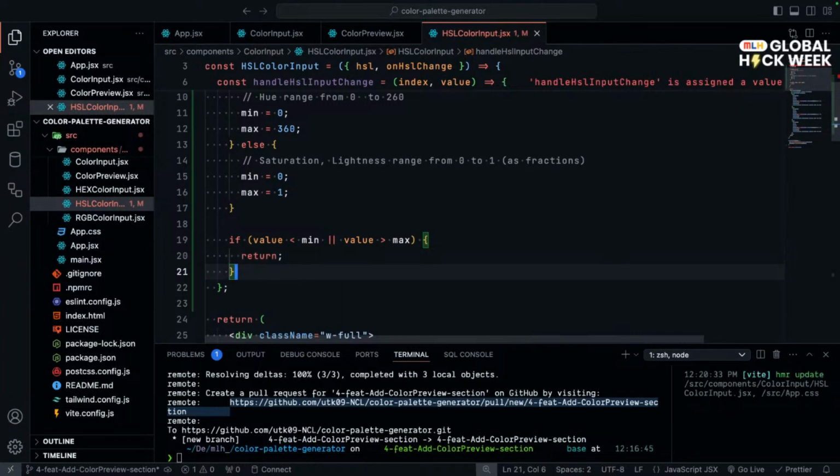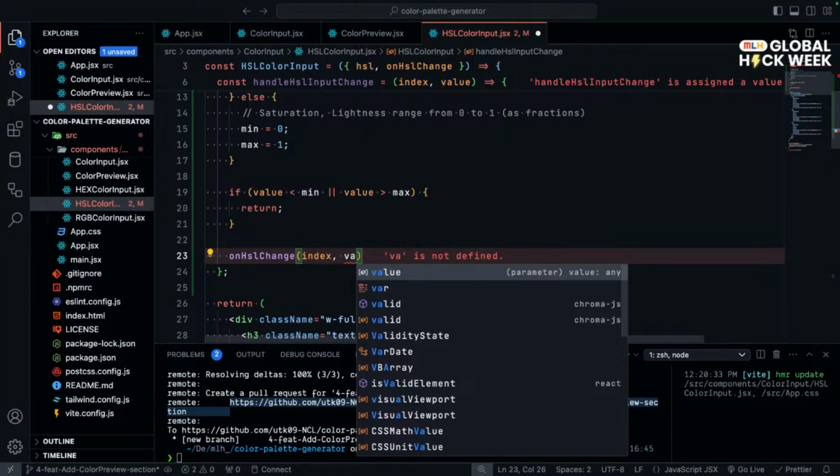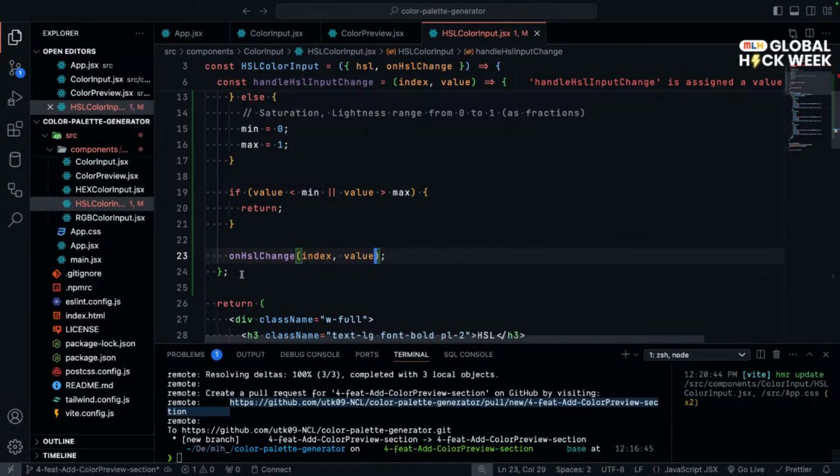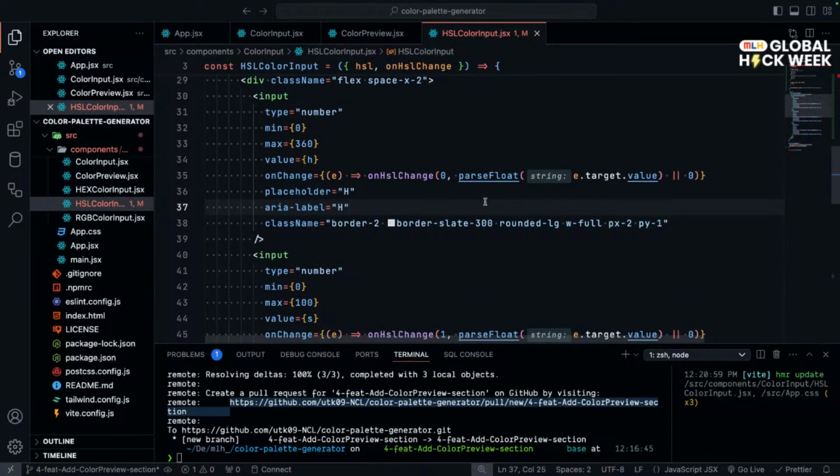Finally, we can do onHSLChange. It should be called with the index comma value, so the callback. So call the parent back with the updated values. That's what we are doing here. Any changes below? What we could do here is 0 to 360, that is fine. We can add a condition here.